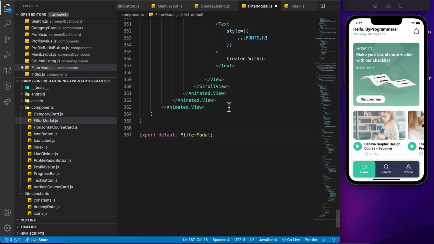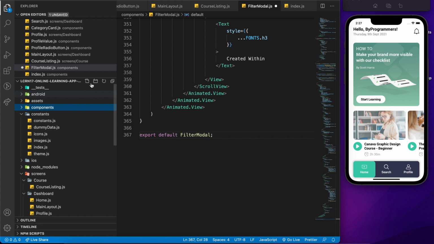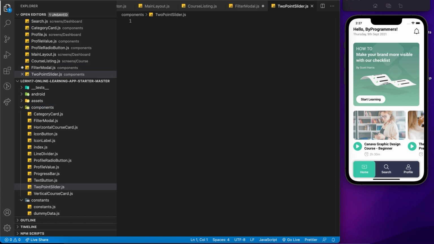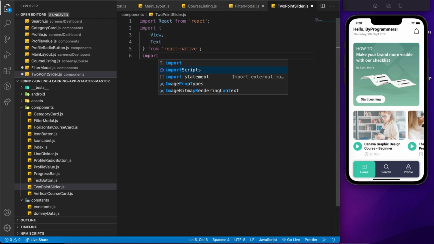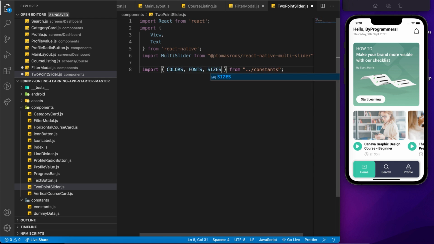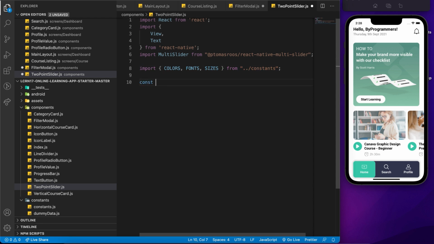Alright, now that we have already installed the library, the first thing I'm going to do is to create a new custom component called 2-point slider. Alright, same thing, we need to import from React, we need to import from React Native, we need view, and also we need text. Okay, over here we need to import from React Native multi-slider, and over here it's going to be multi-slider. Alright, and lastly we need to import from constants, and here we need colors, fonts, and also sizes.